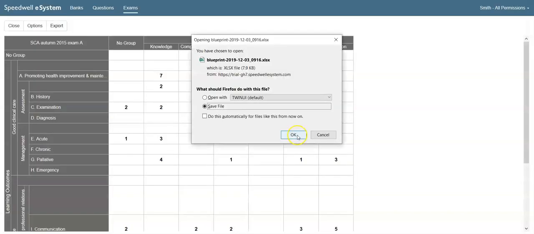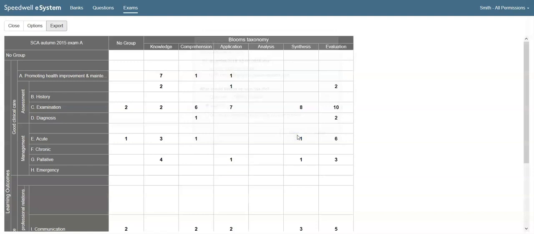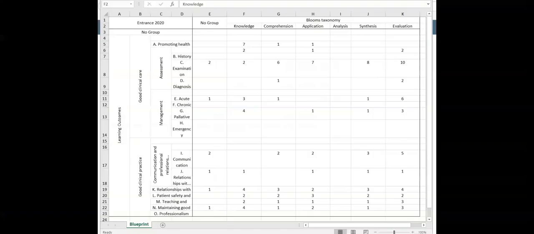And it will export to a spreadsheet or CSV file, which looks like this when you open it in the spreadsheet. The Bloom's taxonomy columns show clearly the learning outcome rows. And you can share this with colleagues who need to see the blueprint, check the coverage of the questions in the exam, who are not using the Speedwell e-system.